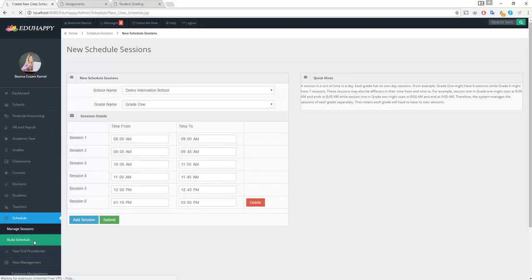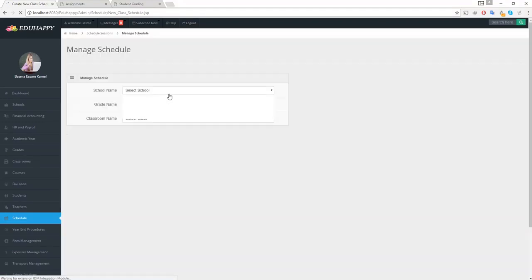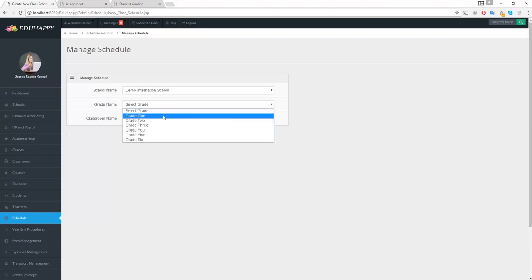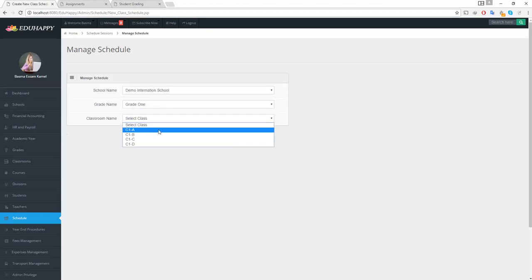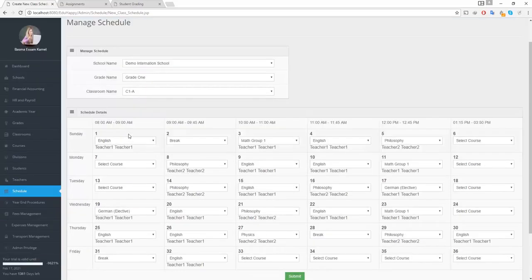Now select Build a Schedule for grade 1. Select a school, then select a grade. Now let's select a classroom. Below, you will see a schedule detail. This is the session that you have created for that grade.